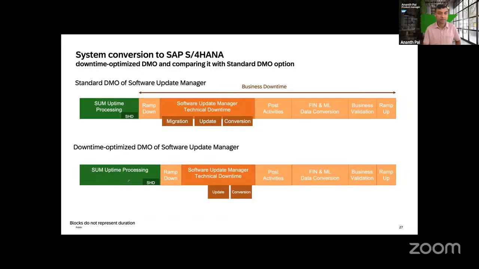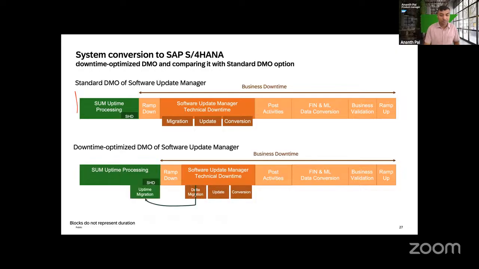Like mentioned earlier, this part is the standard DMO activities. And in the downtime optimized DMO, we have the shadow schema or the shadow instance that has been created. Along with that, some of the data can be migrated in the uptime itself. So this is where we are carving out some amount of time from our technical downtime in the uptime. So our technical uptime part sort of elongates a little bit, but that helps in reducing the overall technical downtime, which is our main objective, to ensure the shortest possible technical downtime and business downtime as possible.